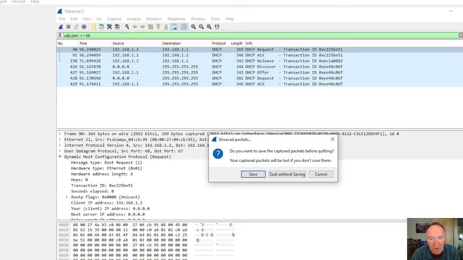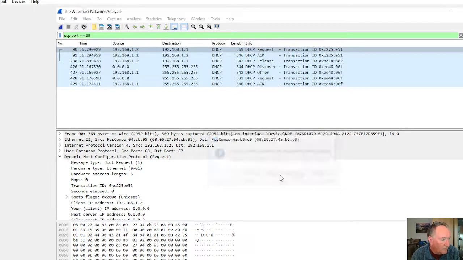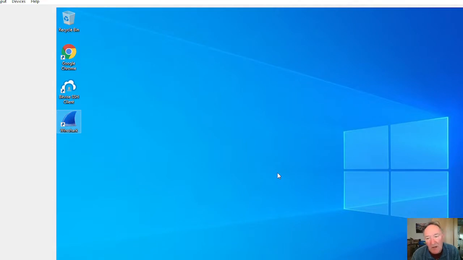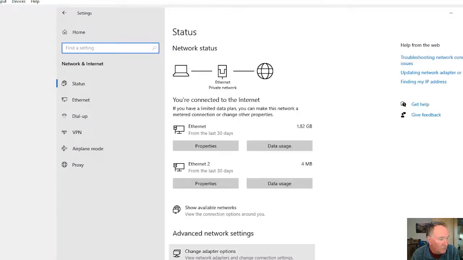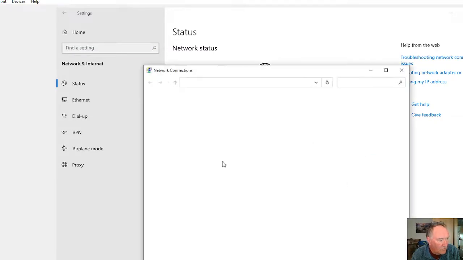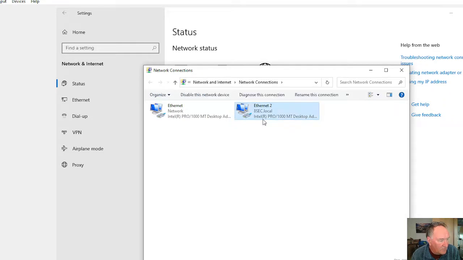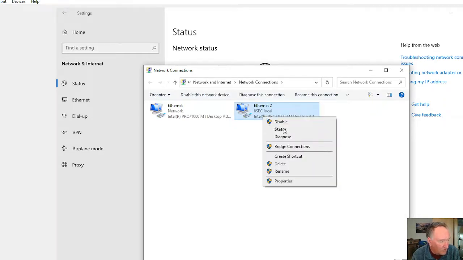I'm just going to quit without saving on this one, so that's Wireshark gone. Now I would suggest for you guys that are undertaking the assessment to go in and change your IP address. So go into your network and internet settings on your Windows 10 machine. I would reckon that what you want to do is do away with your second network adapter, because for the next part it's going to be easier if you've just got a static IP.